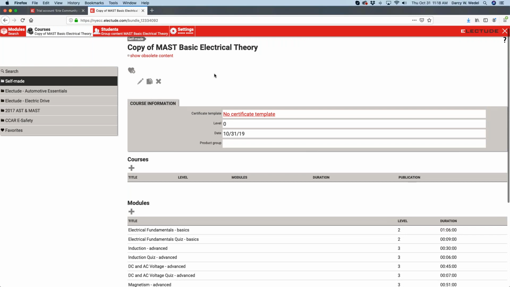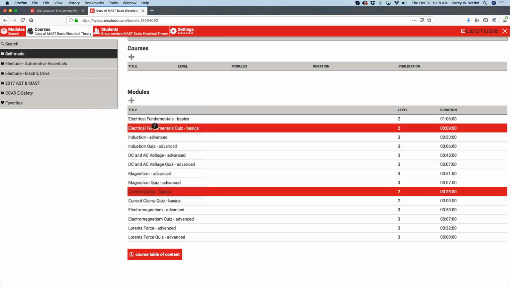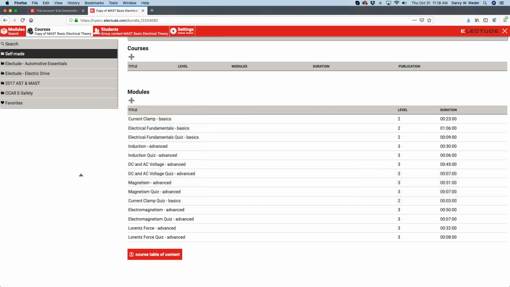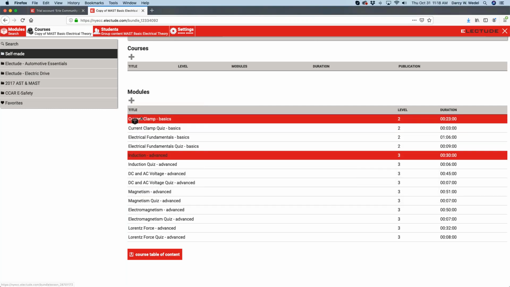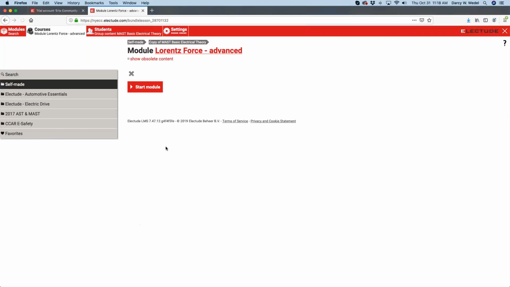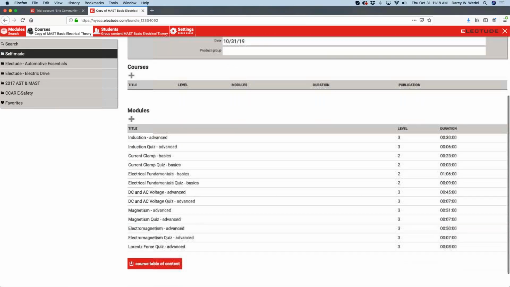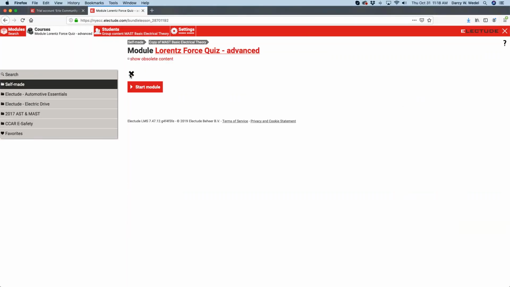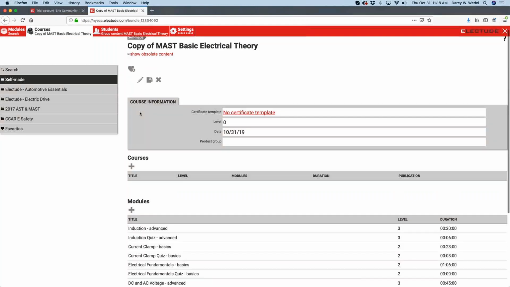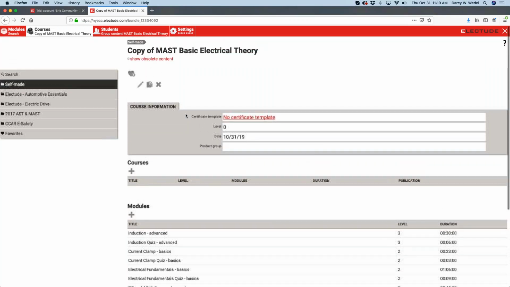And the nice thing about making a copy is that now this becomes like a soft piece of clay, and I can move things around. Maybe I want to put current clamp up here at the top. Maybe I want to move induction up above that. Maybe I don't want Lorentz force at all. I can delete it. So you can do whatever you want with your own course, and you can even add PowerPoint slides and worksheets of your own. You can do anything you want with this course.